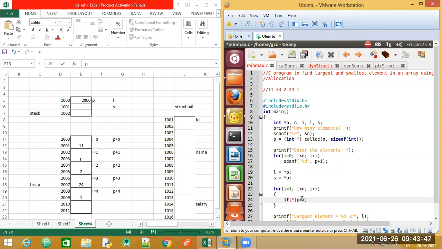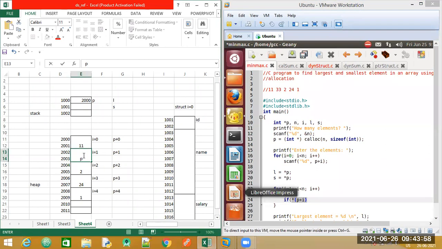Let me put the brackets here. I need to write the asterisk. So asterisk of P plus I will give me the content here. The content here was 33. So this content will be given. Now I need to compare this content with which element? I need to compare it with this element.